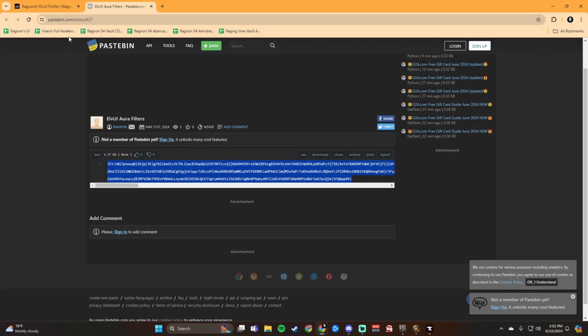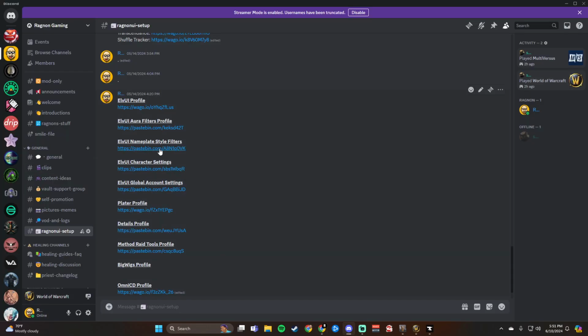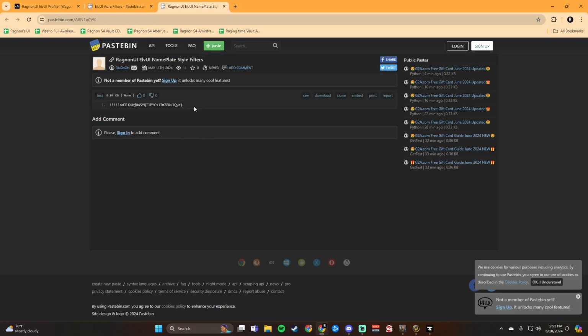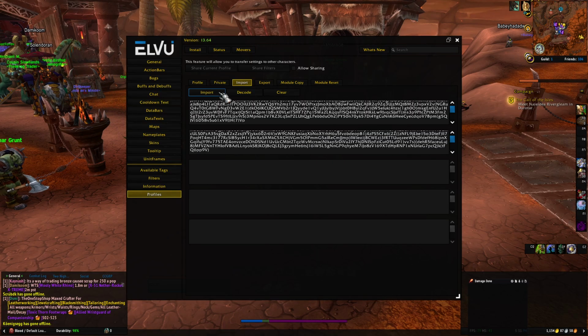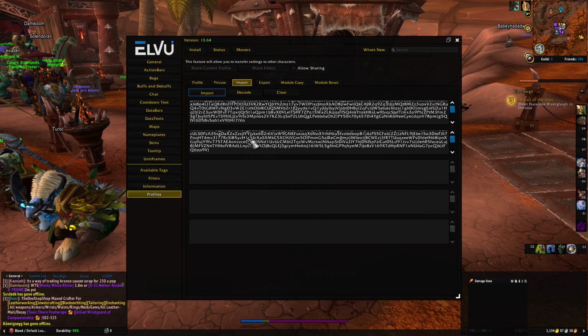And then I don't know if you need these other things or not, but I included the nameplate style filters, character settings, and global account settings. I don't actually think you need those because the nameplate stuff is taken over by Plater. And I think these are just my personal things, but I'm kind of new to this, so I included them as well. But you may not need those. But in case you do, you just do the same thing. You copy and paste it into these other boxes. When you're done, then you'll want to import it.